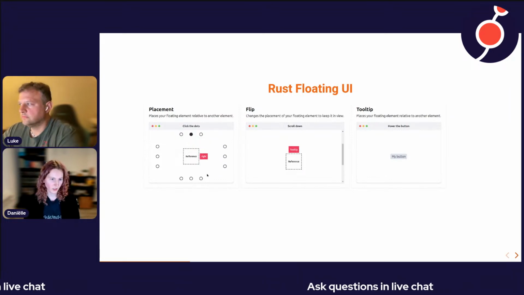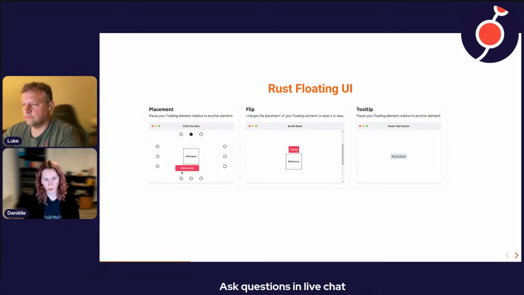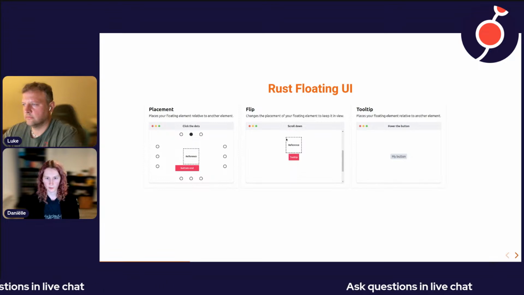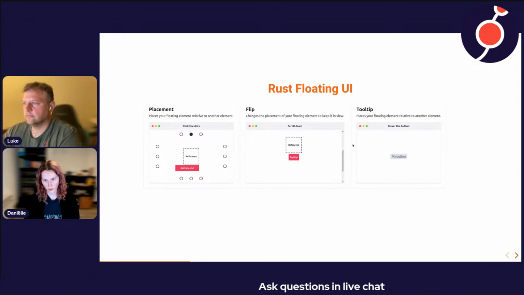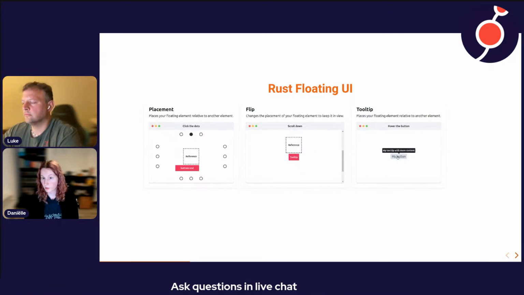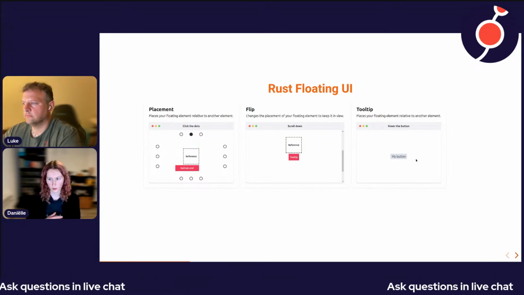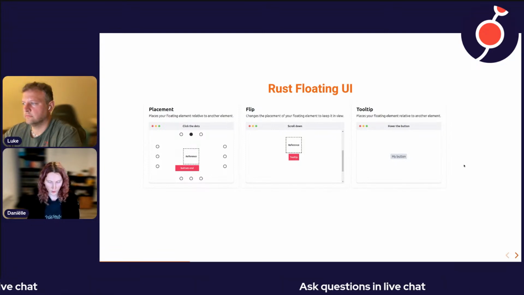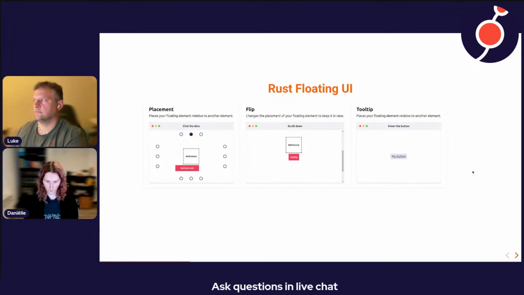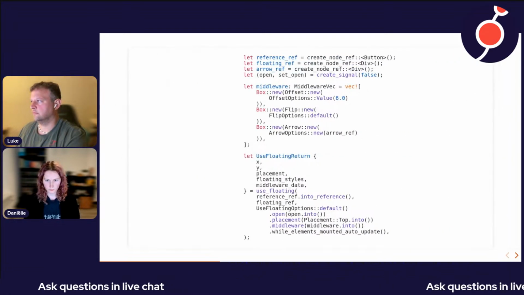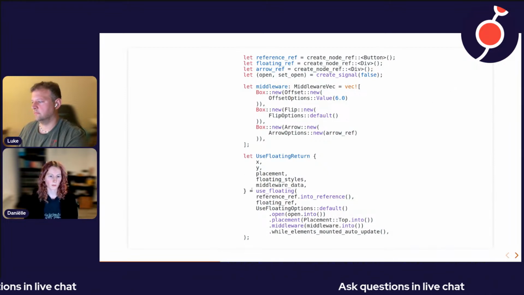So for example, they have positioning, so automatically aligning a floating element to a reference. They can, based on your screen, flip it to another direction, that kind of thing. And also something more simple, more useful, like a tooltip. That's very common in a lot of web UIs. And this looks, let's see, roughly like this.